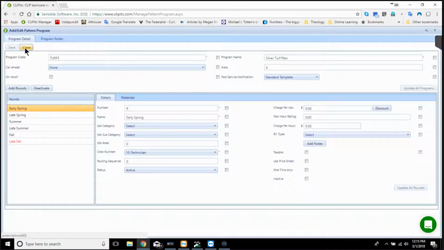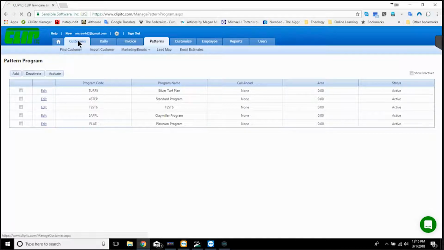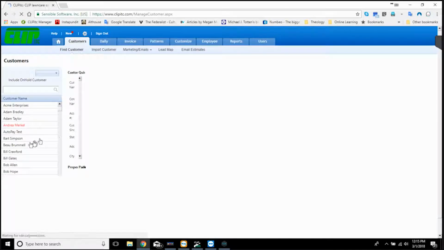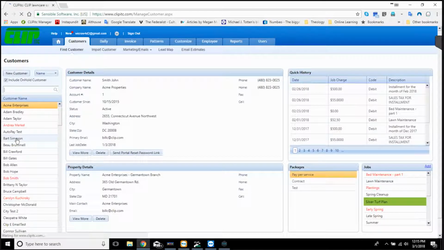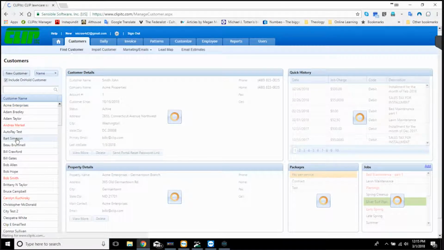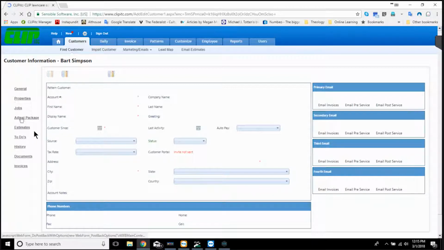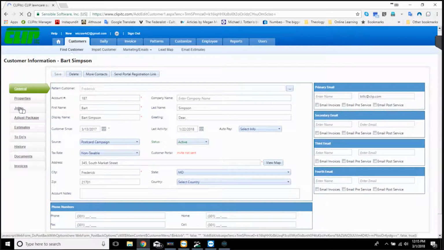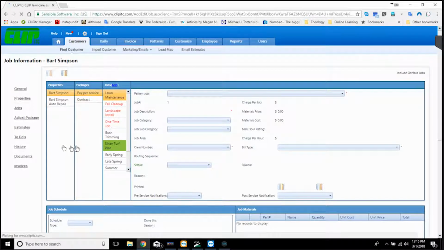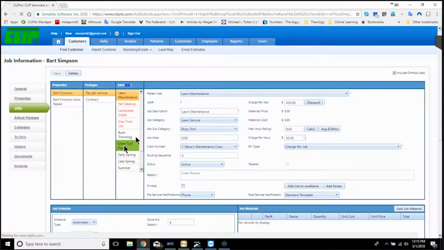And then what I would do is, when I go into a customer, I'd add it to the customer. Now I won't go through that add process because I already have this in some accounts, but I will show you how that looks in the account. So we come to Bart Simpson and view more, and then jobs here. They're still listed under jobs, but you'll see in a moment that it's set up a little bit differently. So notice here you've got this silver turf plan. And this now means that he's got that program in his system.